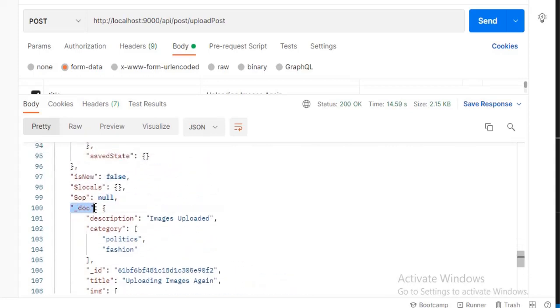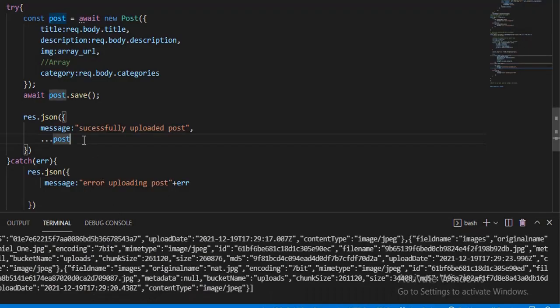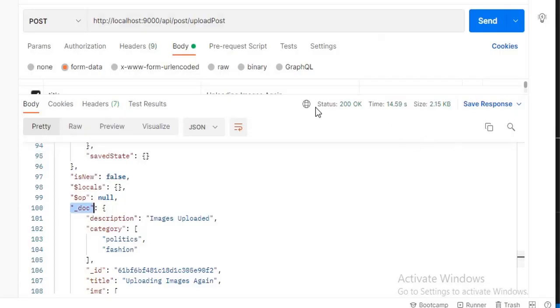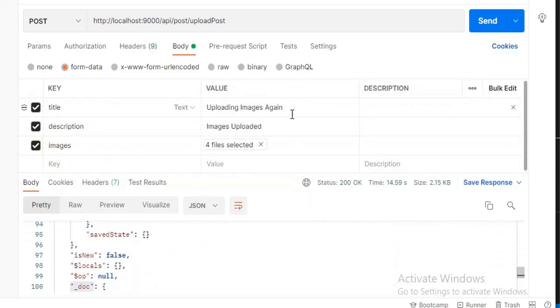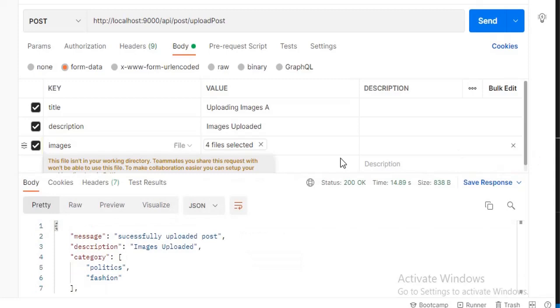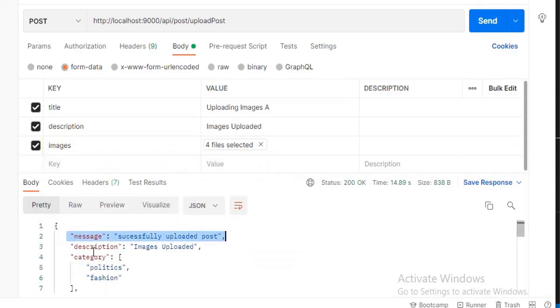So let me show you how I'm gonna get that now. In here, I'm gonna say post.doc, that automatically returns what we need. It's successful, and you can see we now have everything in the same line. We have description, we have category, we have everything in the same line now.